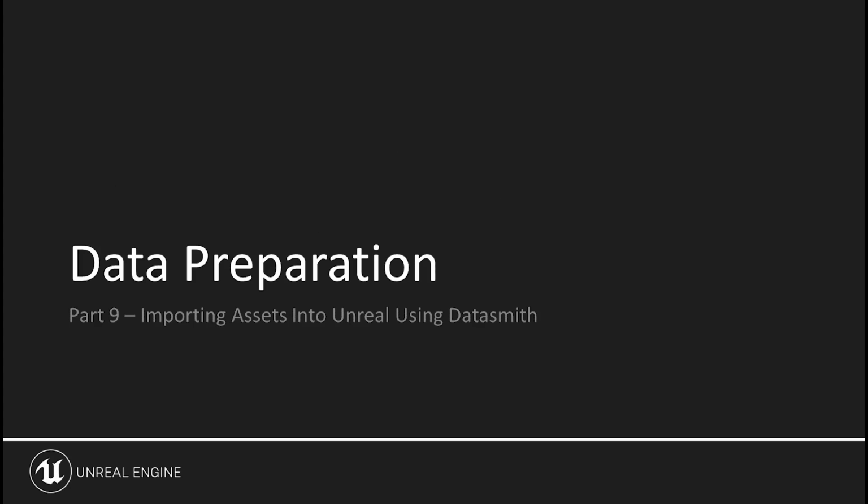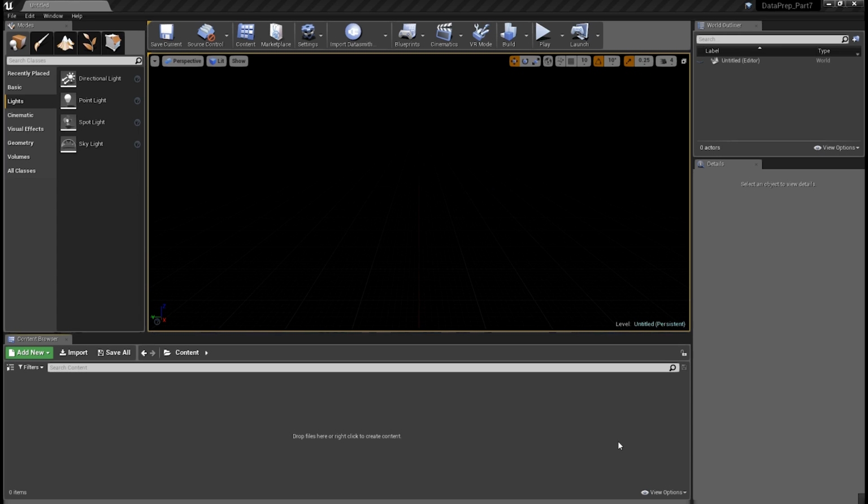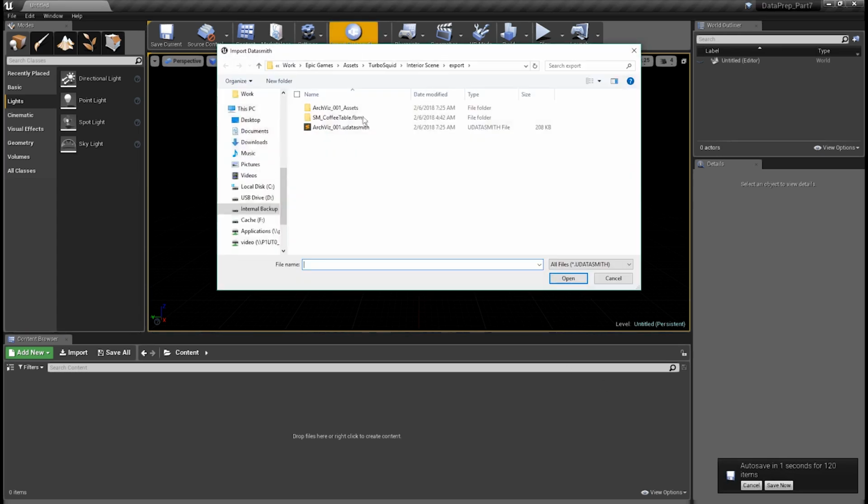Now let's take a look at Datasmith. I think you'll find that Datasmith does a remarkable job of bringing in your assets with the least amount of effort. Let's go ahead and import our architectural visualization scene here that we exported.